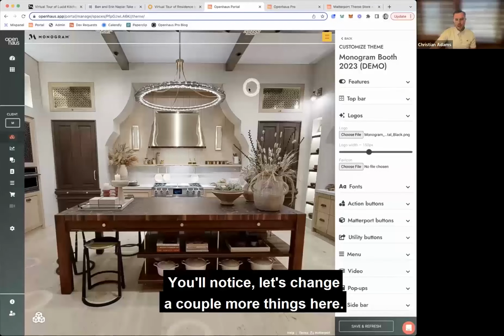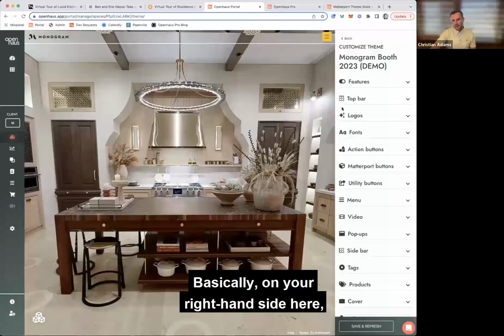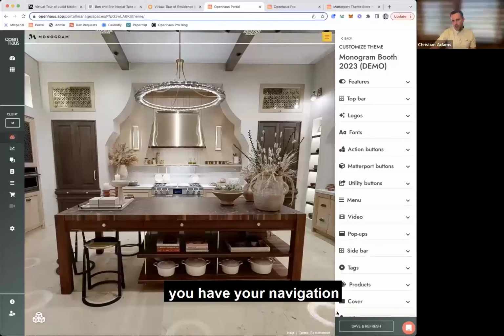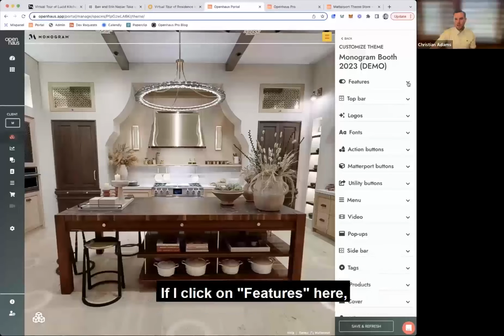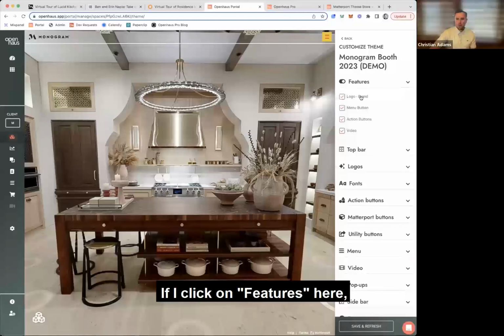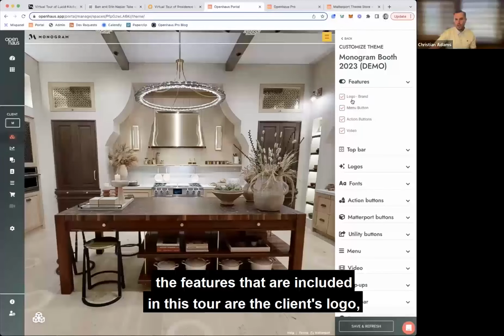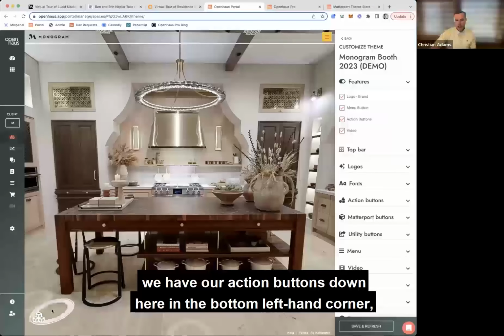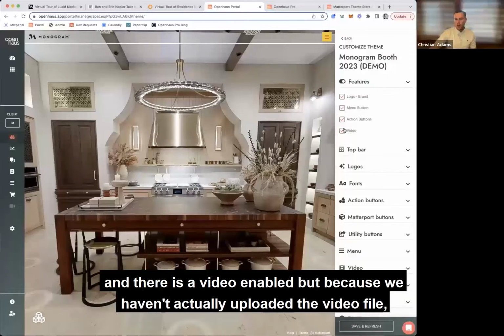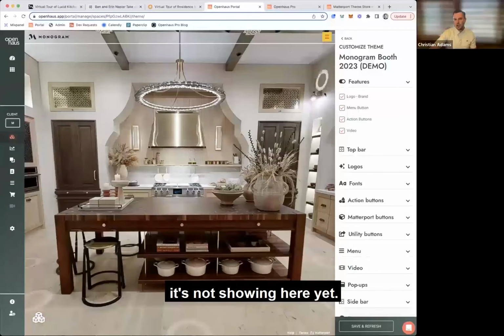So you'll notice, let's change a couple more things here. Basically on your right-hand side here, you have your navigation to make all of the customizations to the theme that you want. So if I click on features here, the features that are included in this tour are the client's logo. There's a menu button. We have our action buttons down here in the bottom left-hand corner, and there is a video enabled, but because we haven't actually uploaded the video file, it's not showing here yet.